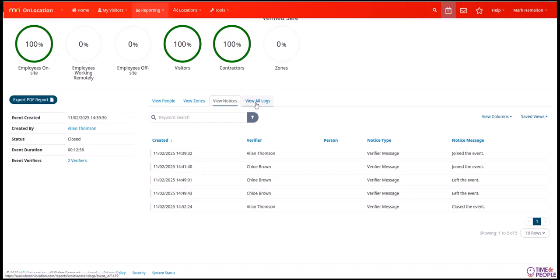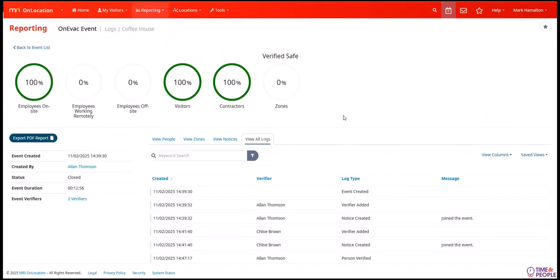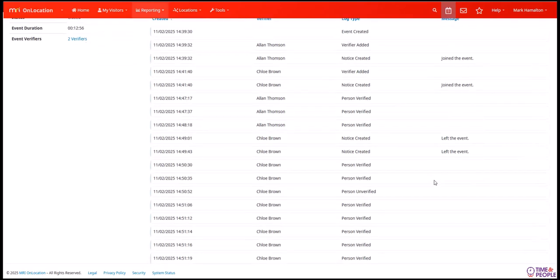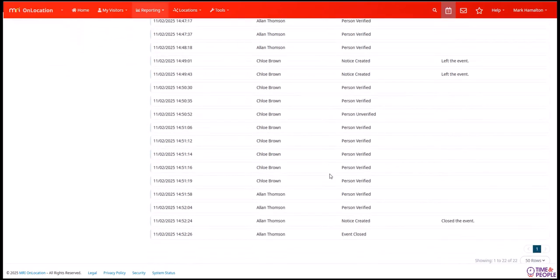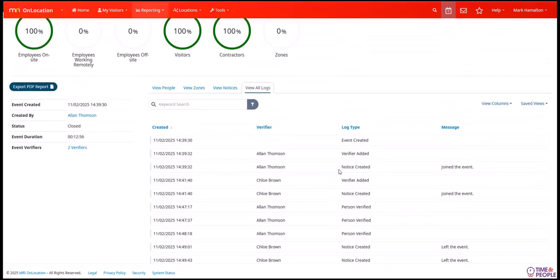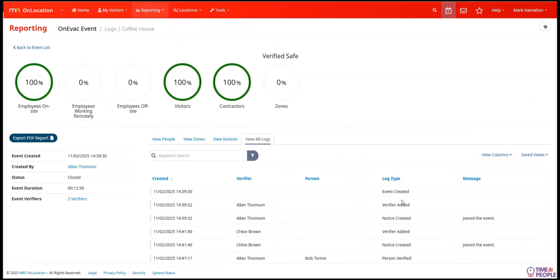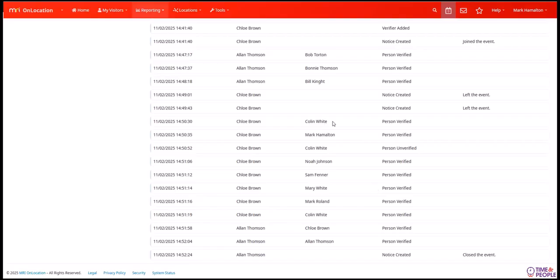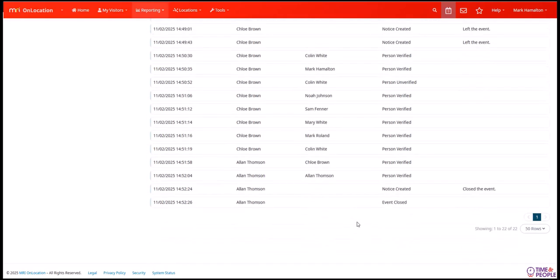We can then view all logs. Again, come down here. You can see when they joined, left, the person, who it was. We can view the columns more, look for the person, and now we can actually see who was verified by who. Person verified. We can see here Colin White, he was verified, then unverified, then re-verified.